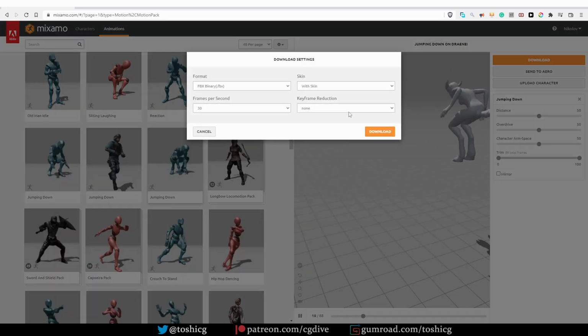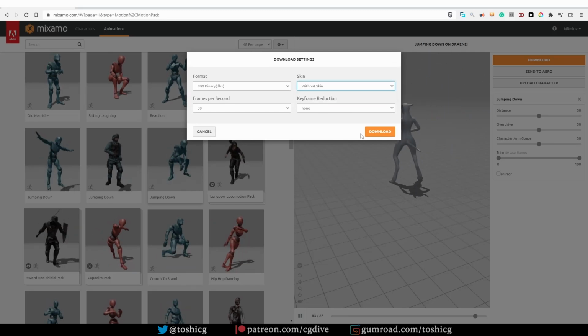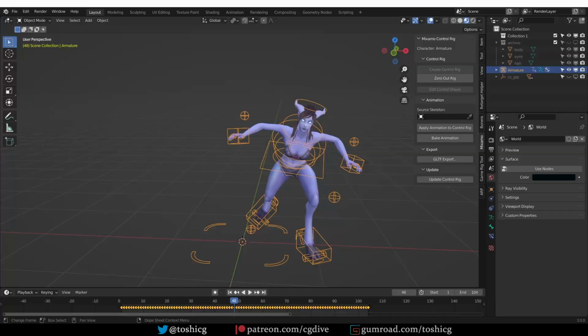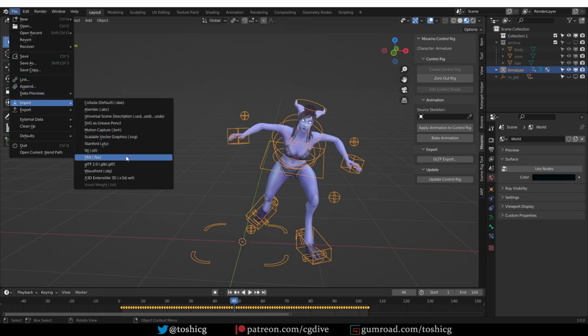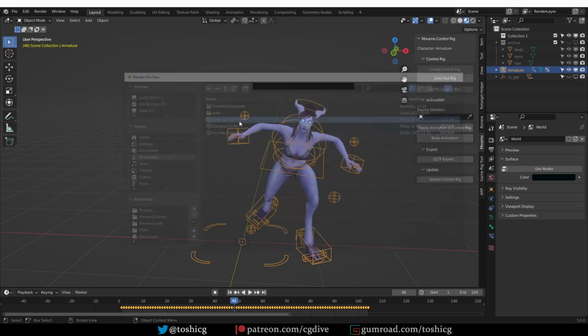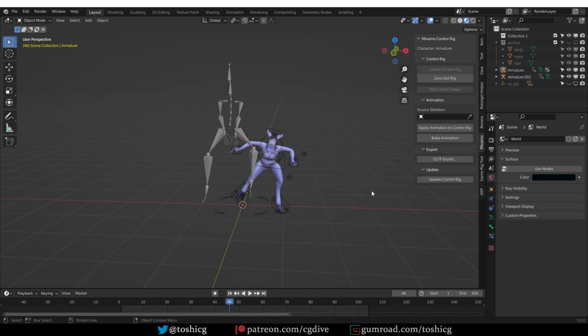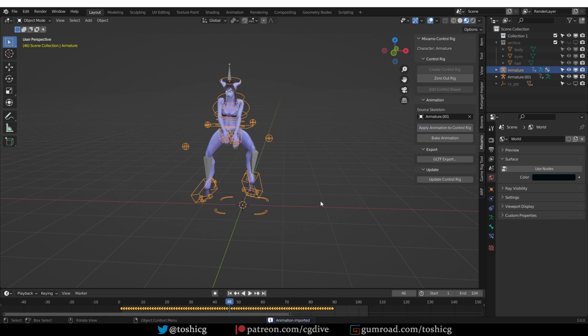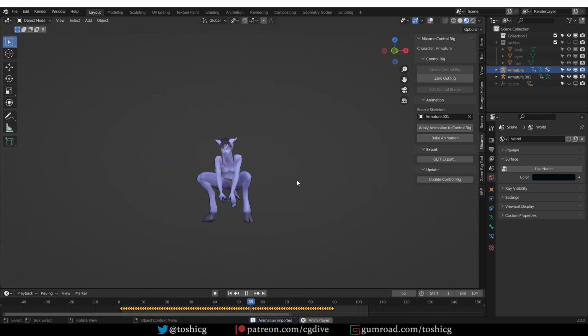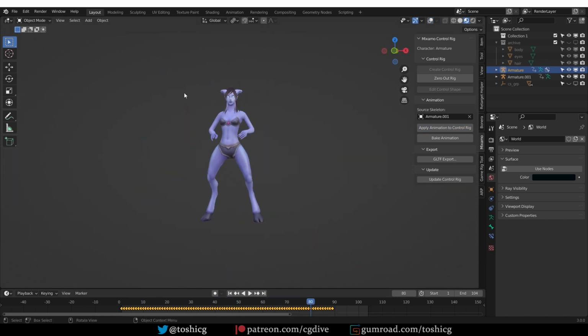Okay, I'm going to download it, and this time I can download it without the skin. I can go back to Blender, import, FBX, import the new animation. Then, just as I explained in the previous video, I can apply the imported skeleton in this field here. Select my control rig and press Apply Animation to Control Rig. And here I have this animation applied to my textured model.